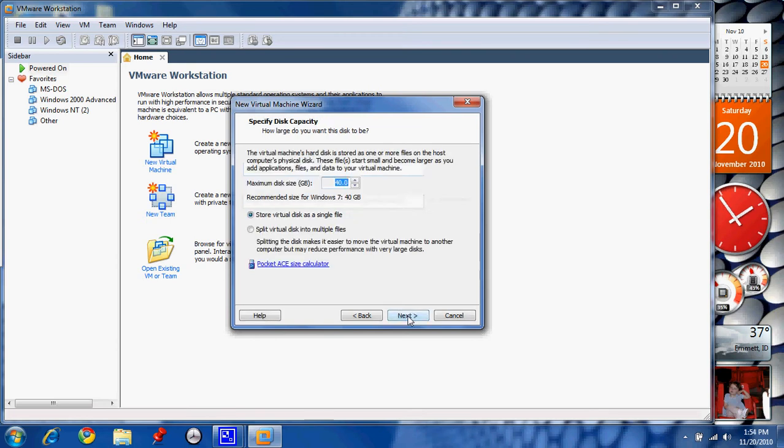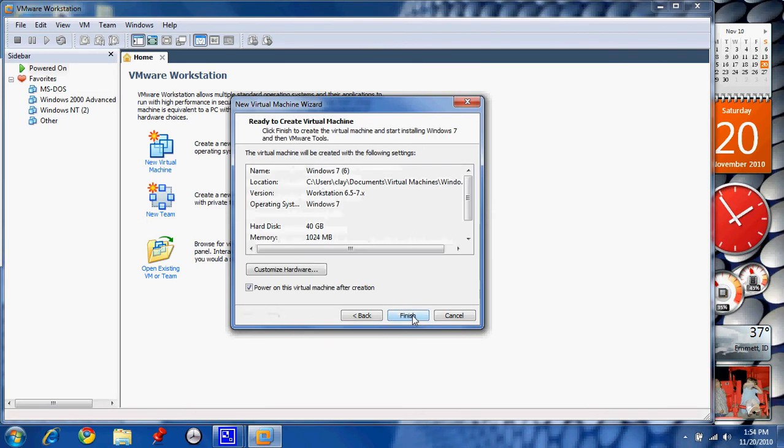Hit Next. It says here recommended size for Windows 7 is 40 gigs, so in your maximum disk size, I leave mine at 40, which is where it set it. Store virtual disk as a single file. Hit Next, and then you will go on to hit Finish.